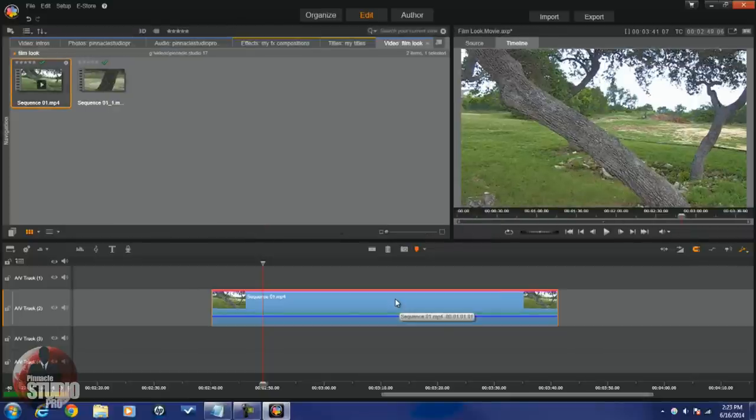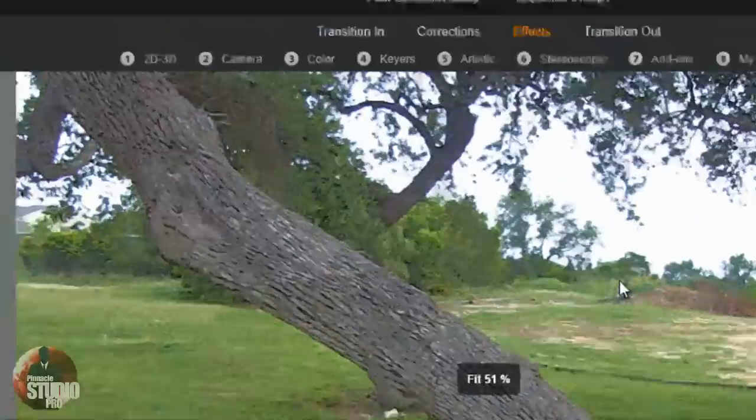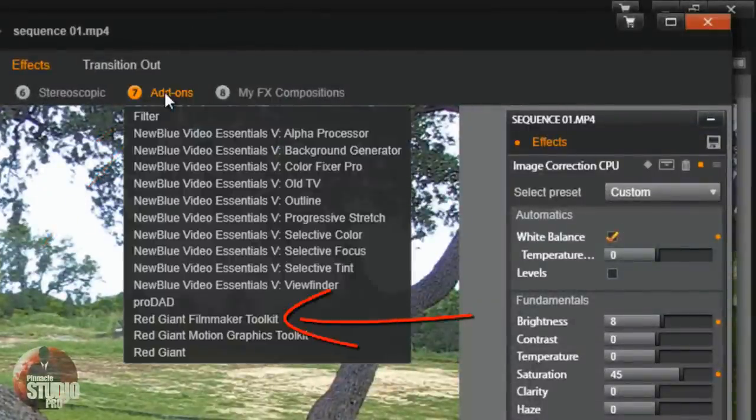Now that we're done with color correction, you can opt to do some color grading if you wish to do so. It's really up to you. You can leave it like this or you can change it up. So I'm gonna right click on the video clip. I'm going to go to Open Effects Editor. I'm going to go to Add-ons. And I'm going to select Red Giant Filmmaker Toolkit.